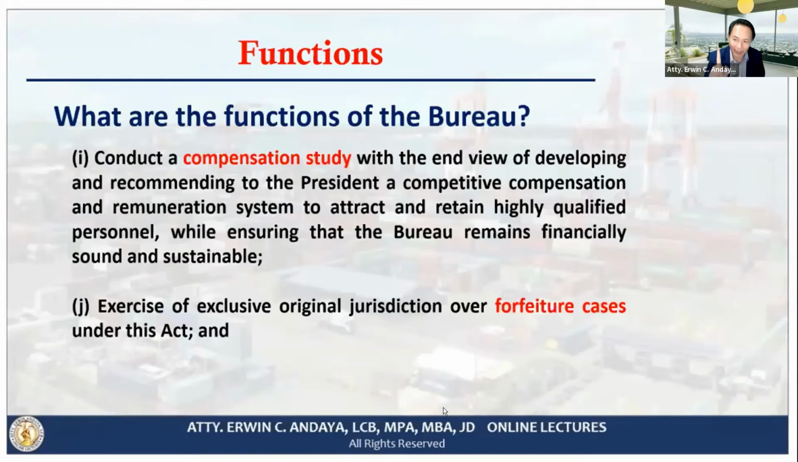And kapag natalo ka kay Commissioner of Customs, yan pa lang yung oras o yung panahon na pupunta ka na sa korte. At hindi lang RTC yung pupuntahan mo, hindi RTC. Anong korte yung pupuntahan nyo? Sige nga, can anyone chat? Kung anong korte yung pupuntahan nyo kapag natalo kayo sa level ni Commissioner of Customs? Anong korte? Tama, Court of Tax Appeals, yung CTA.